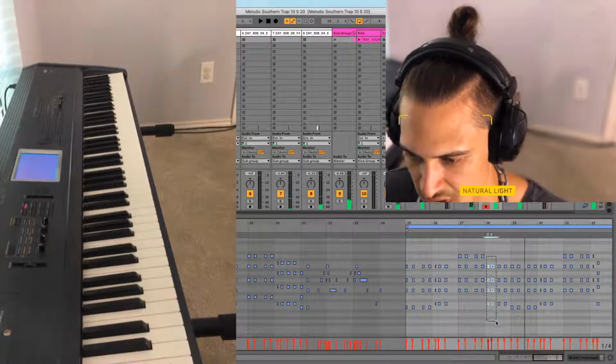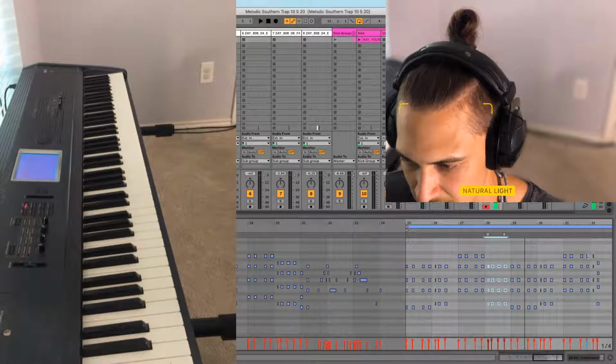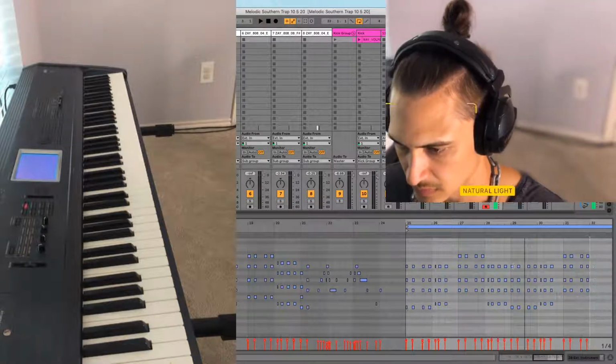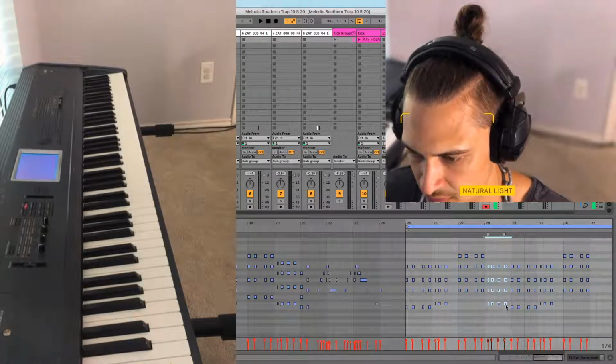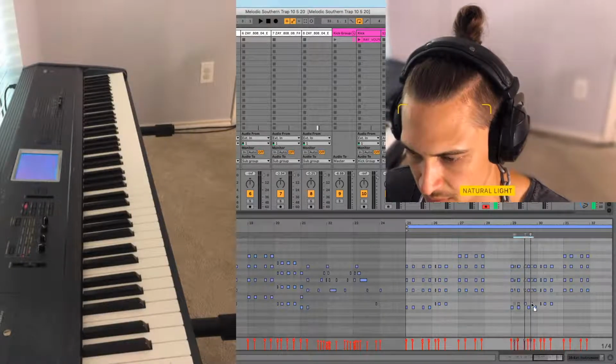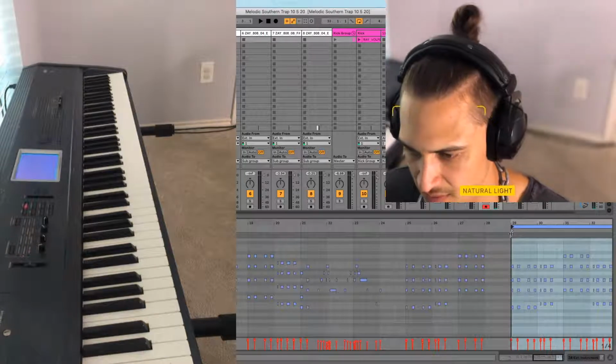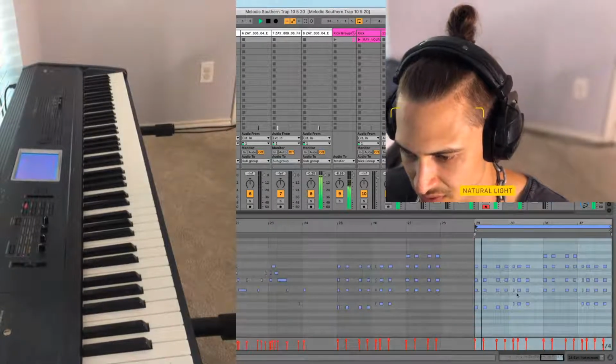So I'm gonna just copy that last little bit onto the end there. And I'm gonna keep this first part, or keep that last sequence.